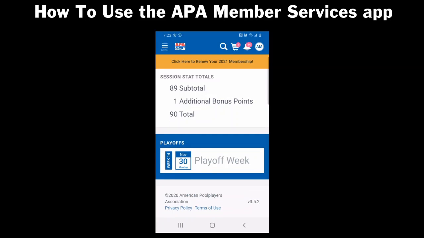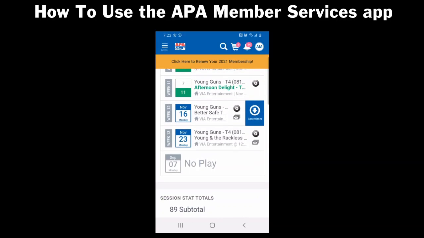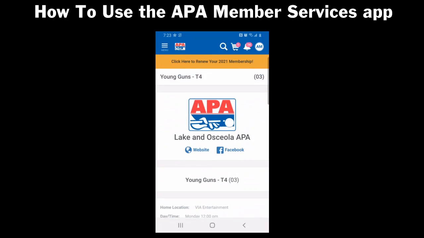Underneath that, you have your playoff week. Right now, there's nothing really there because we don't know which 2 teams are going to do it. Obviously, we have the wild card coming up after the last week of play. So that is how you read that.